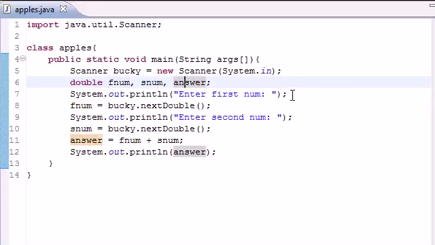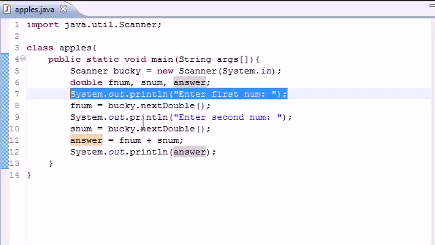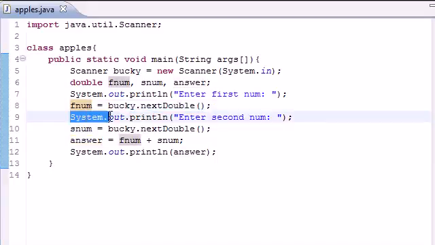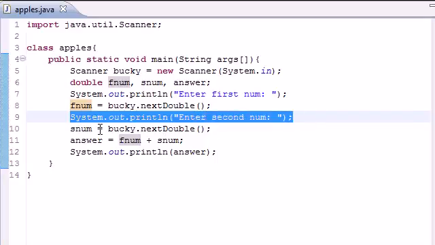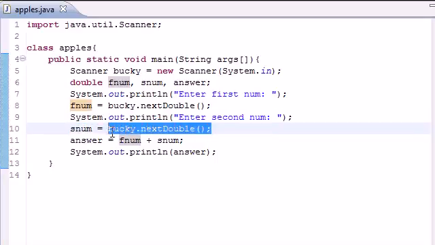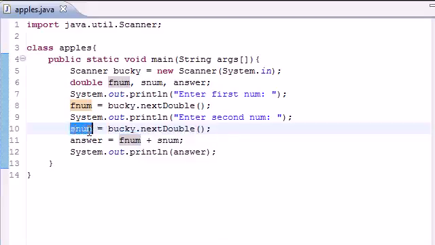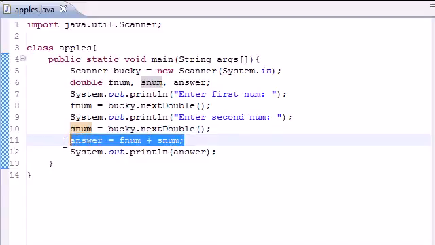The first thing I did was have a little prompt that said enter first number, just so I knew what was going on for the user. Next, I used that scanner variable in the next double method to have whatever I typed on the keyboard stored in the first number. Then I had something that says enter second number, and then I had the user input something else, and whatever they inputted that time is stored in snum.